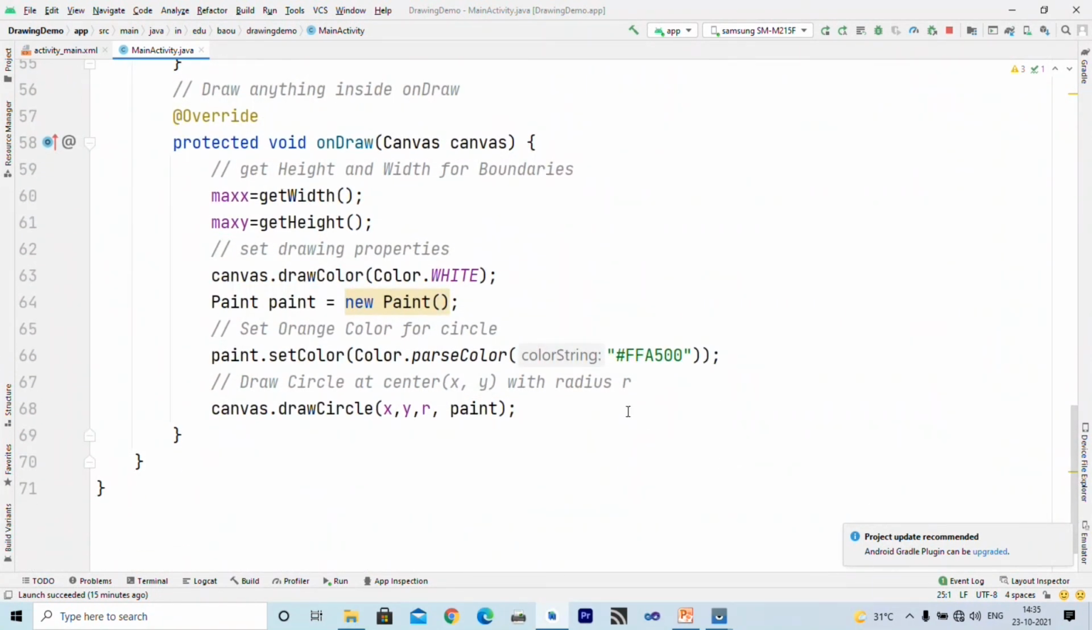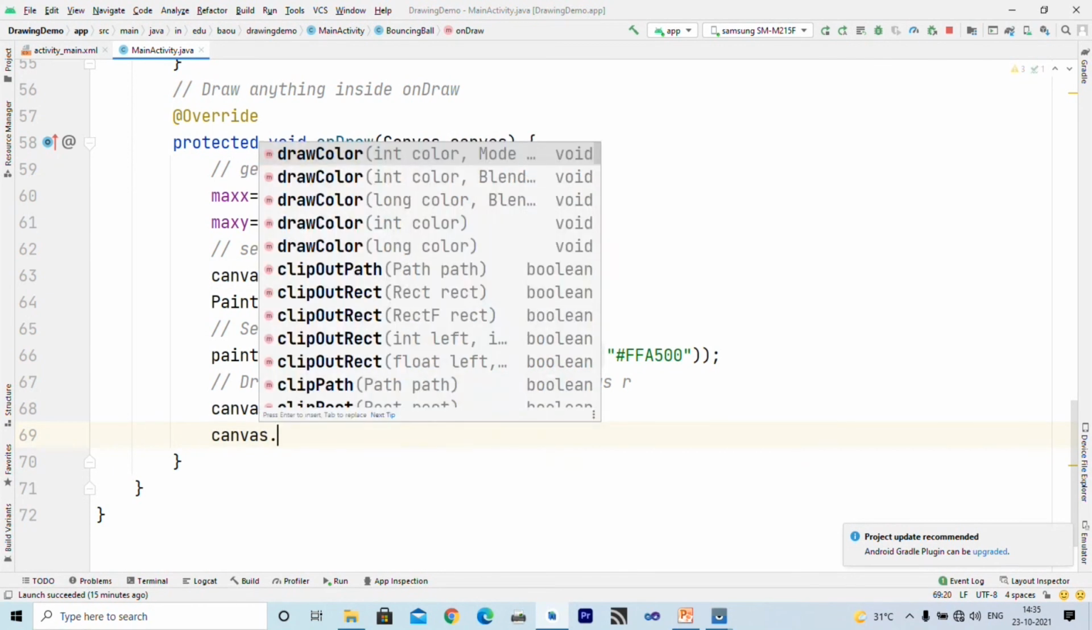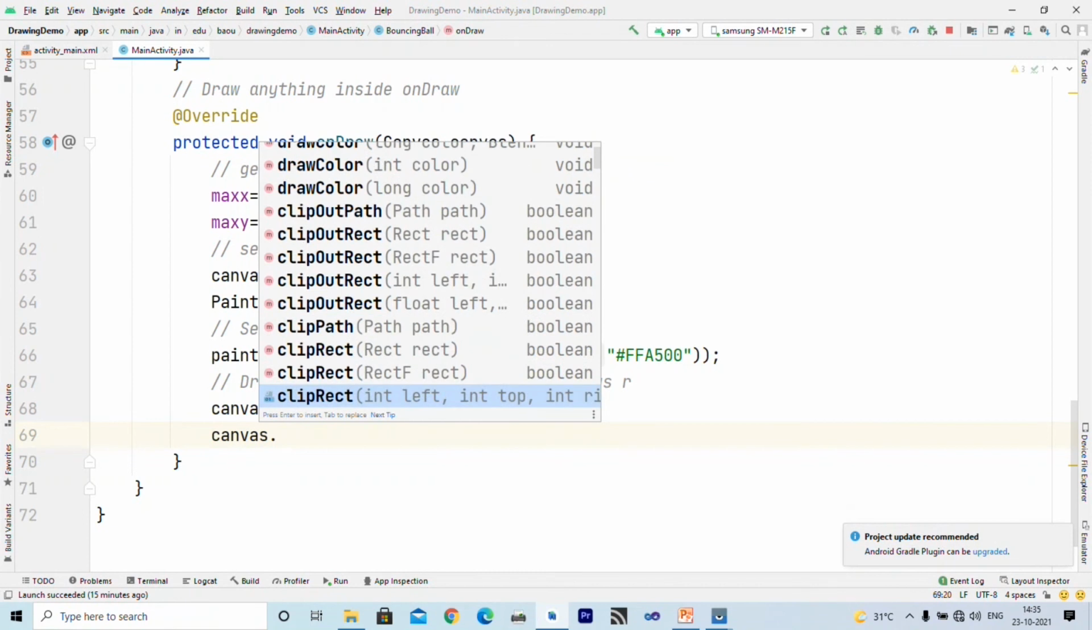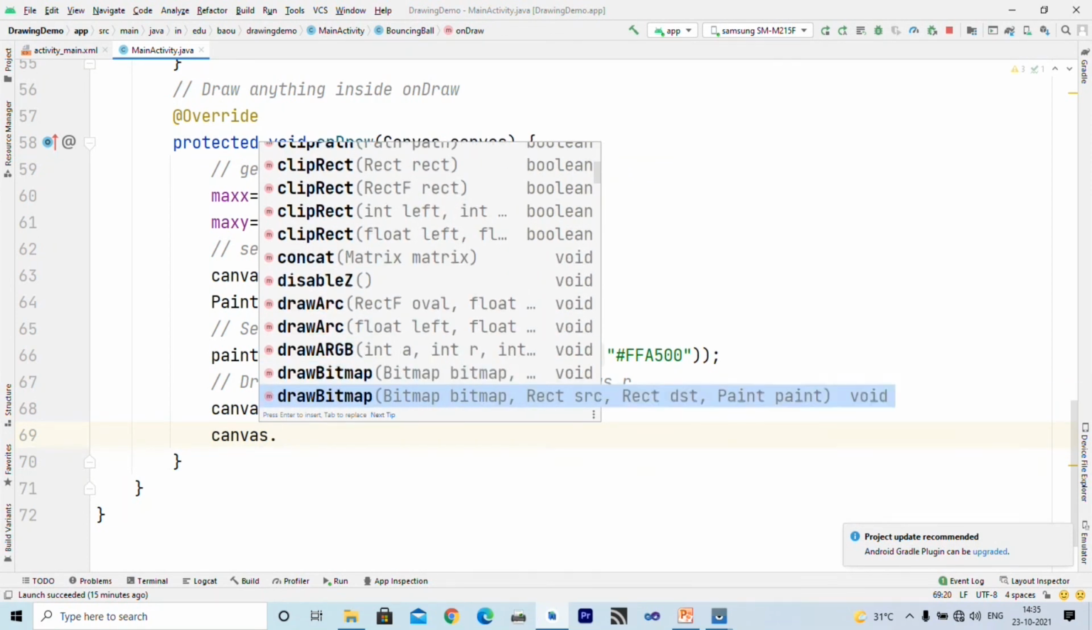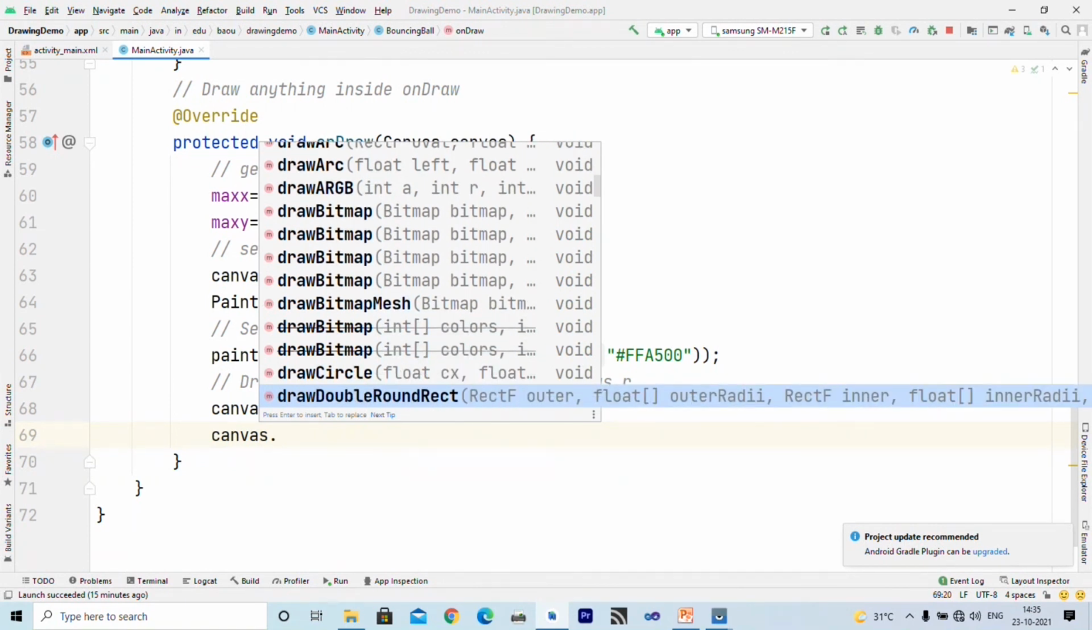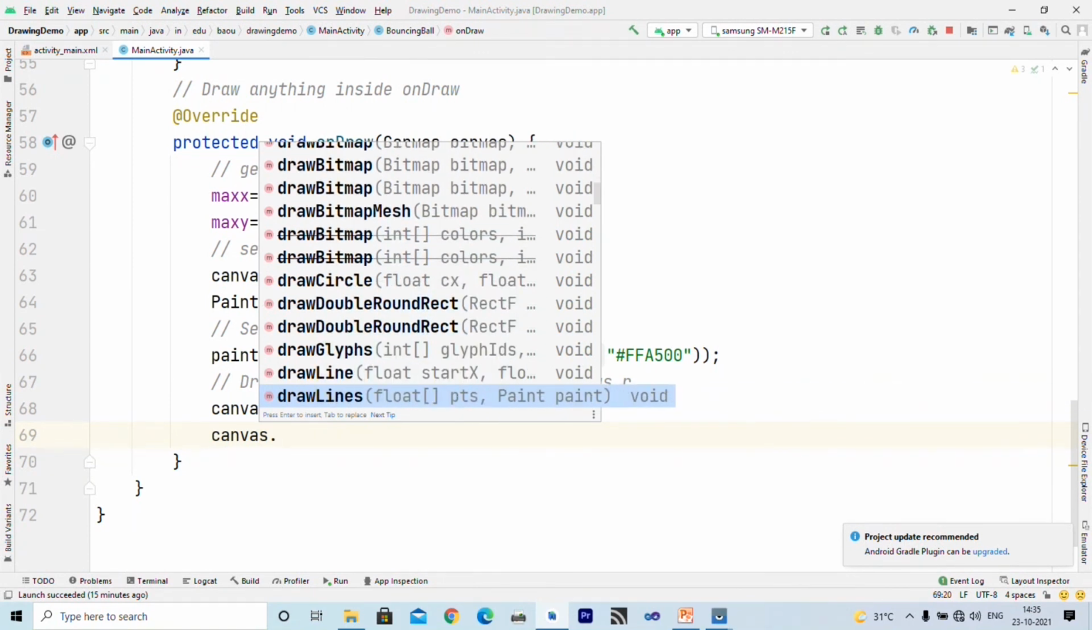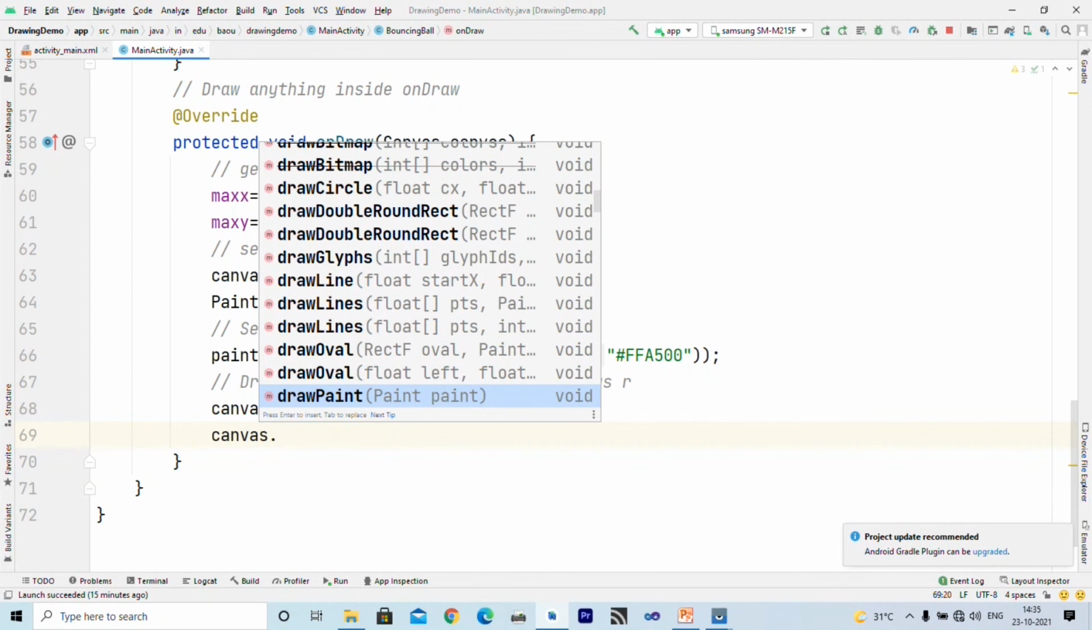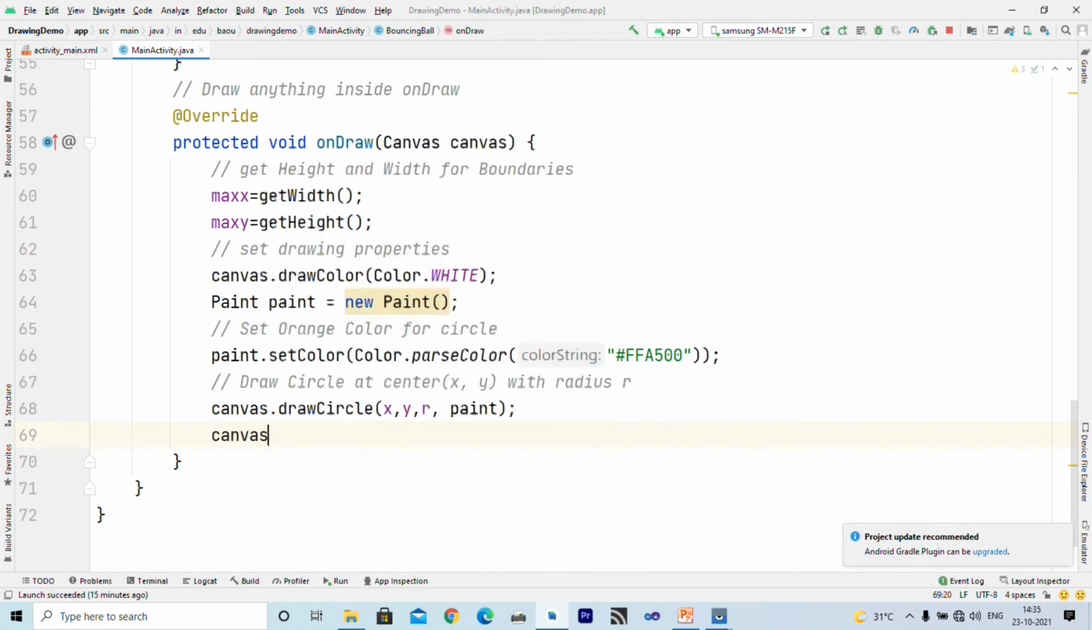Like drawCircle, we have many methods. When you press dot, it shows that there is drawColor, drawPath, drawRect, then drawArc, drawBitmap, drawCircle, drawLine, drawLines, drawOval. All these methods you can use to draw various kinds of shapes on the screen.